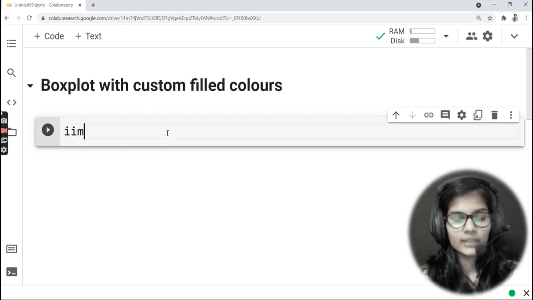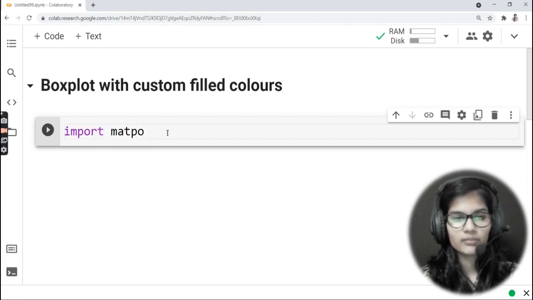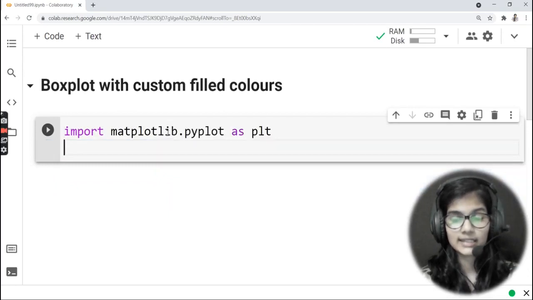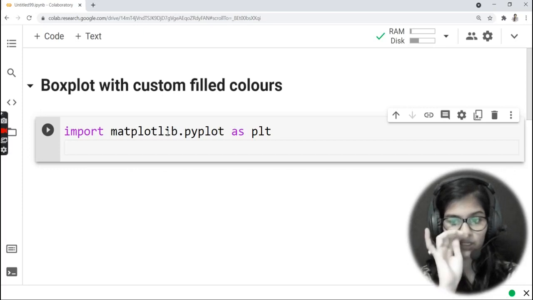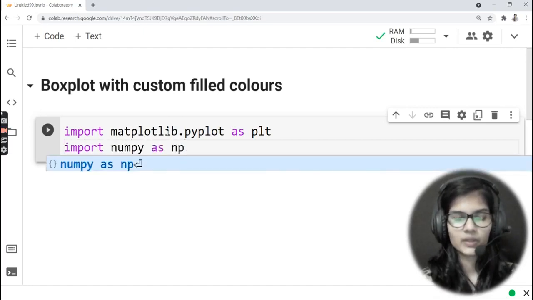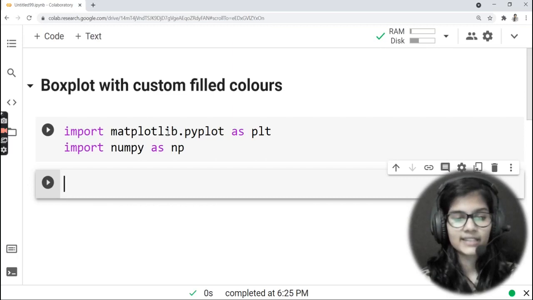So I'll be writing here import matplotlib.pyplot as plt. This is what I just wanted to write out here, right? That is matplotlib.pyplot as plt. Next, what do I have actually here? I have numpy. That is import numpy as np. So both of the libraries I have imported out here. These are the two which I'll be using throughout my code today.